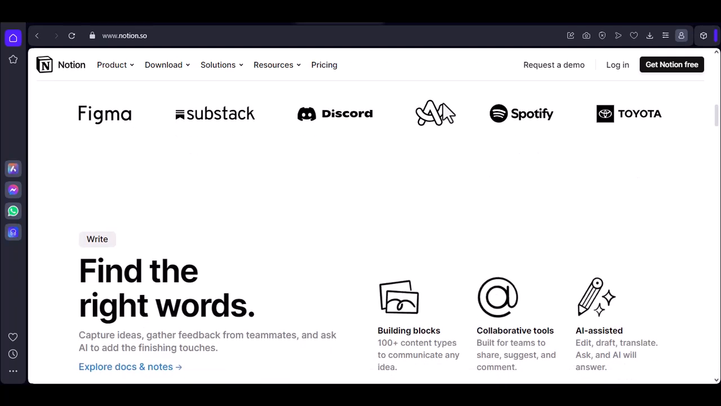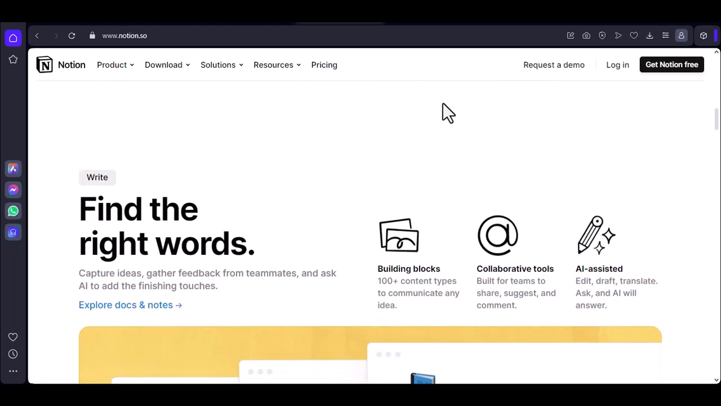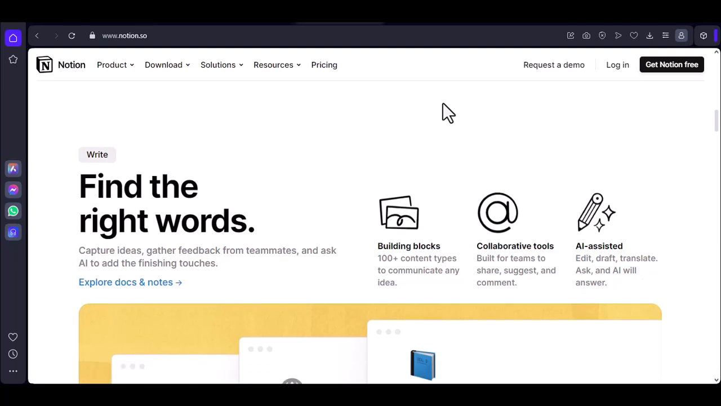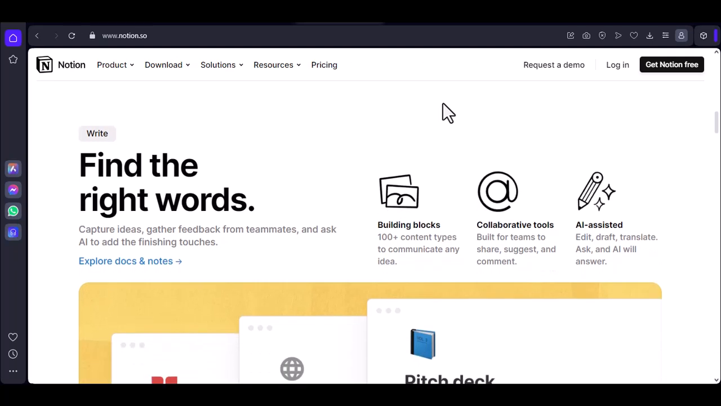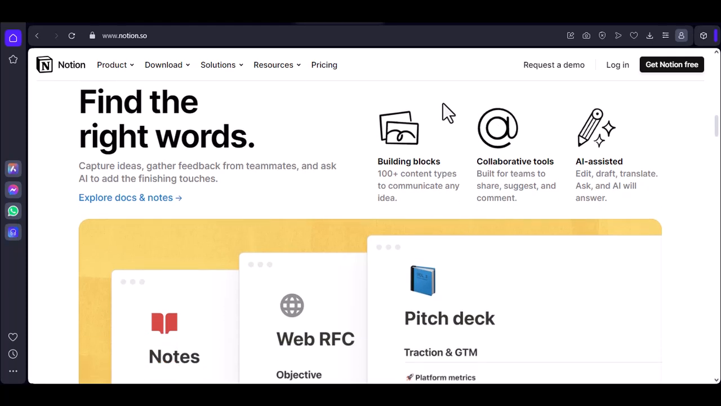Collaboration. Invite team members to collaborate on pages in real time, making it easy to work together on projects. Customization. Customize Notion to match your workflow and preferences with a variety of formatting options and integrations.